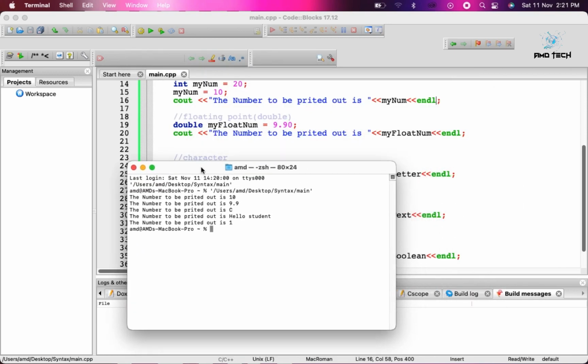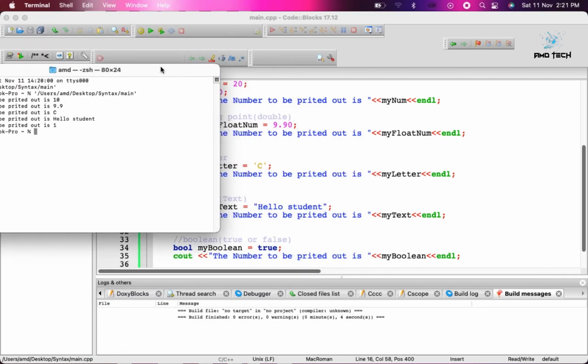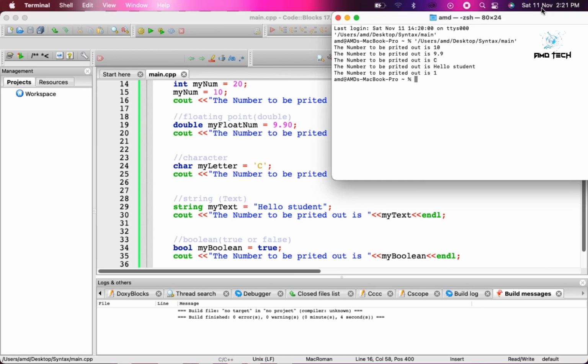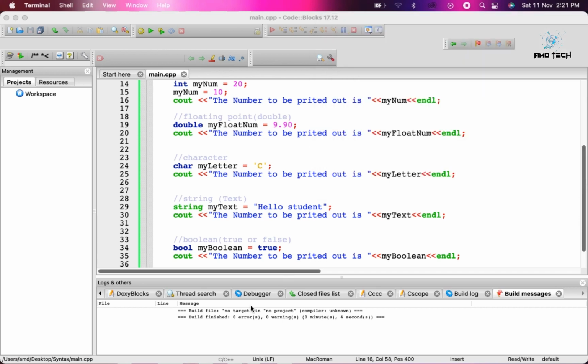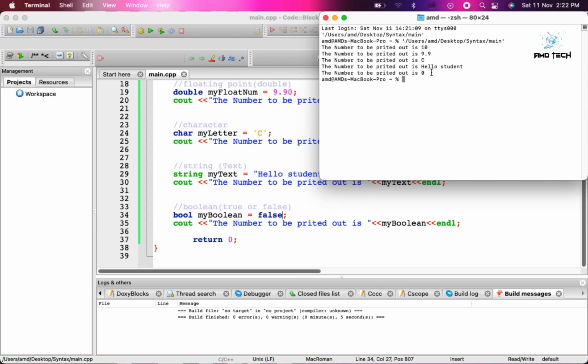So if you check our first one, we said our answer should be 10. So it's here. Second one, answer should be 9.90. We didn't bring the 90 though, but then that's it. The next one said our letter should be C. The next one, hello students, is here. The next one is true, so it should print 1. If it's false, it should print 0. Let's try the false and see. False, it should print 0. Yep, that's it, it's here.